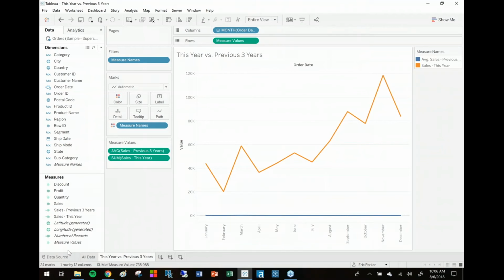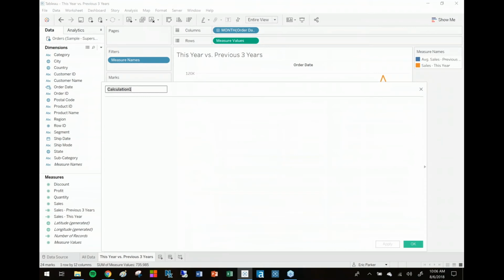So we're actually going to need to create another calculated field for this, and this is what it's going to look like. Create one more. I'll call this sales last 3 year average. And we're going to use a fixed function. What fixed is going to do is I'm going to tell Tableau, hey, fixed on the year of my order date and the month of my order date, give me my sum of sales. So this is going to give me three distinct values.